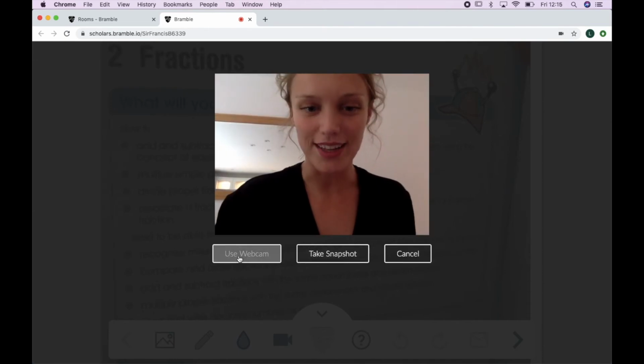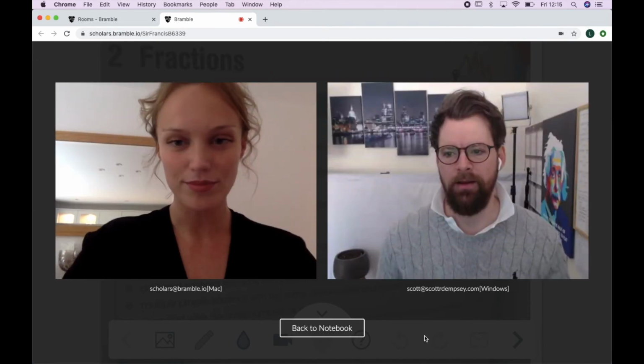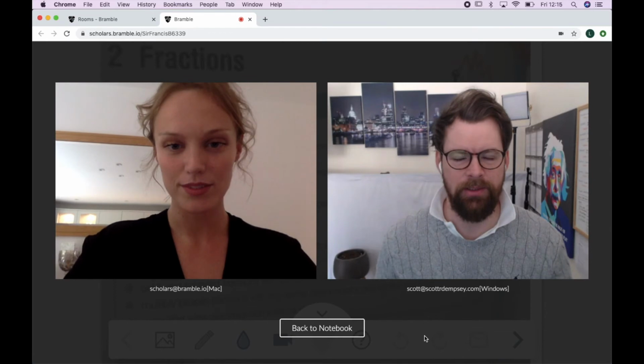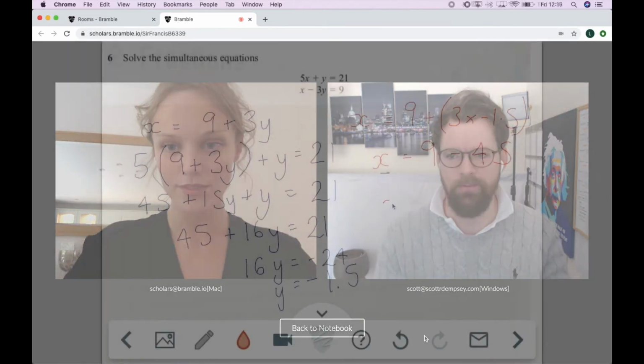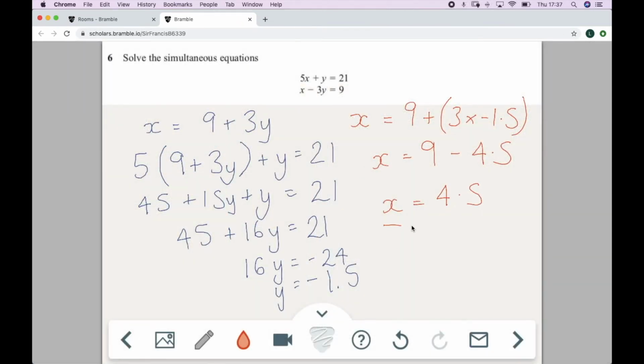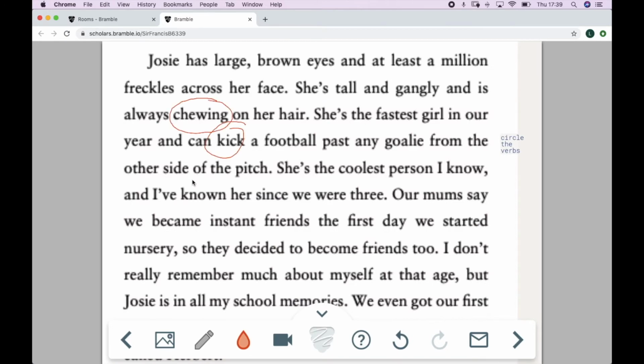You can also use webcam. You can use webcam as little or as much as you want. Some tutors like to use it at the beginning and end of the session to say hi and bye. Others like to focus completely on the notebook.